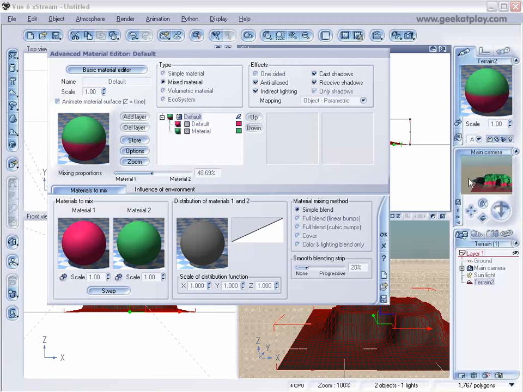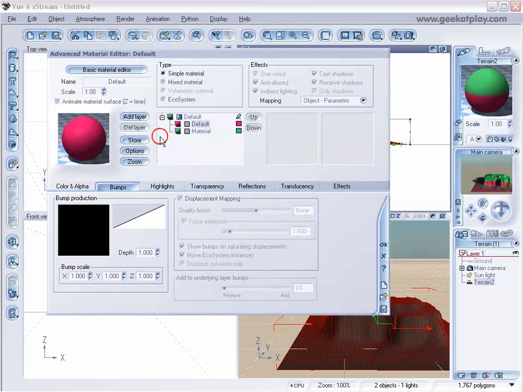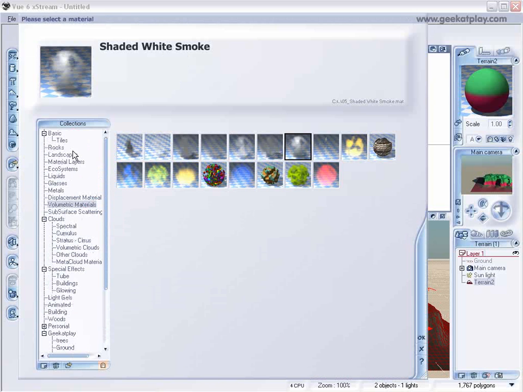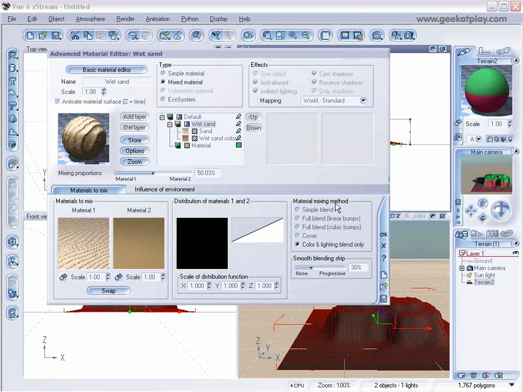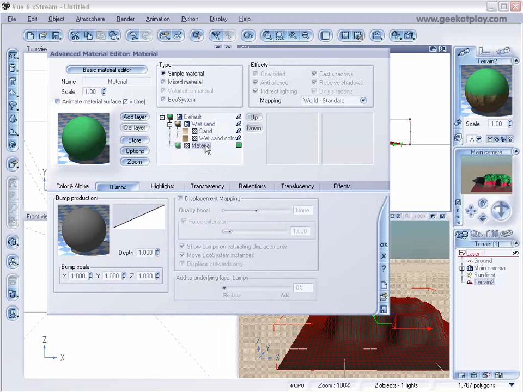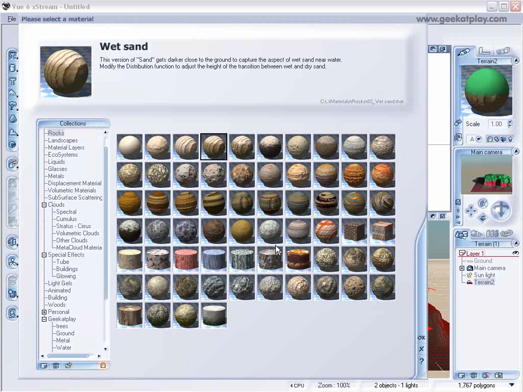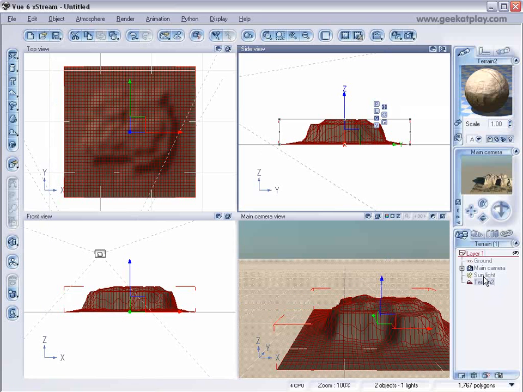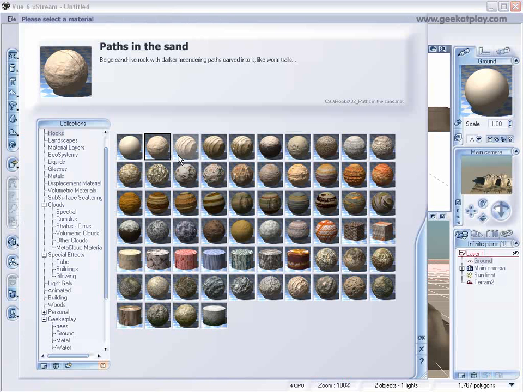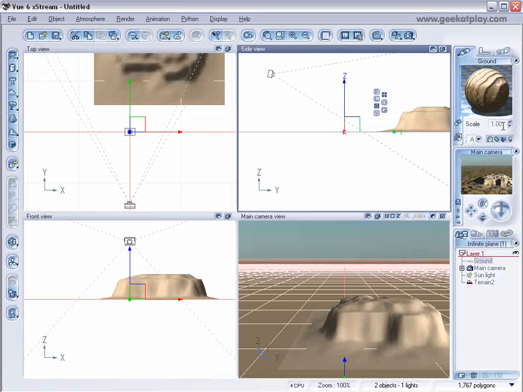So red is our bottom and green is the top. And let's replace the red with the sand. And we're going to landscape, and it's in the rocks. And let's just create wet sand. And we'll take our top one, and we'll replace our top with the paths in the sand, maybe. Okay. Let's click OK here. And let's also click on our ground and replace our ground also with the wet sand. So let's decrease the scale, maybe to make it look a little better.